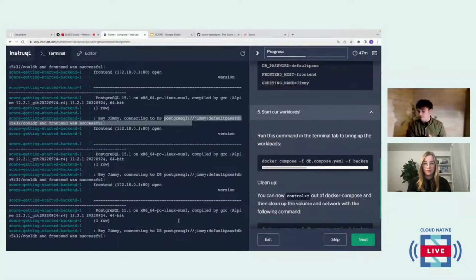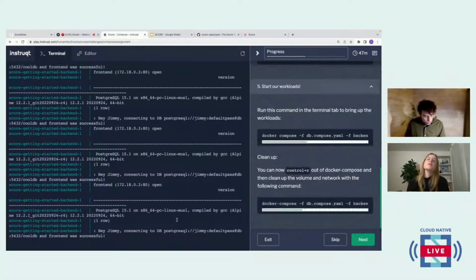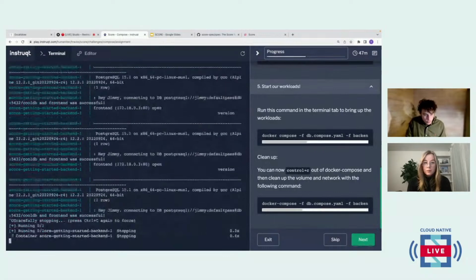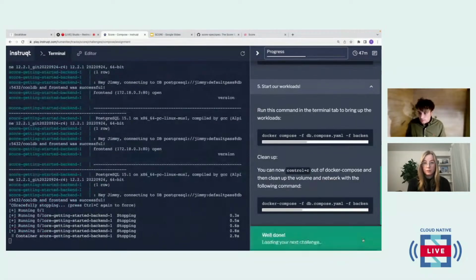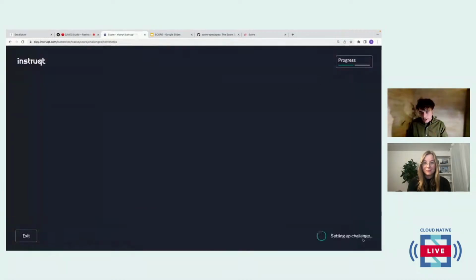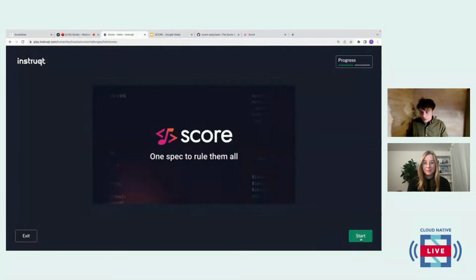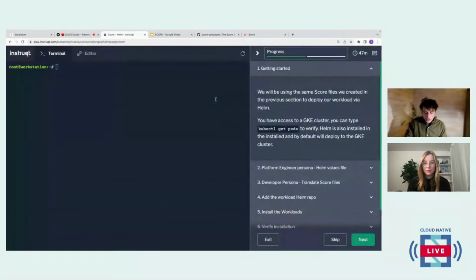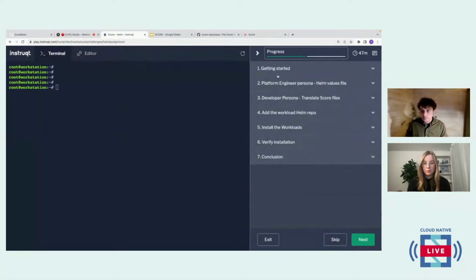Score is agnostic to that sort of platform. It is just a specification. So hopefully that makes sense. We've used a Score file to define some workloads onto Docker. Now we're going to take that exact same file and deploy via Helm to Kubernetes.